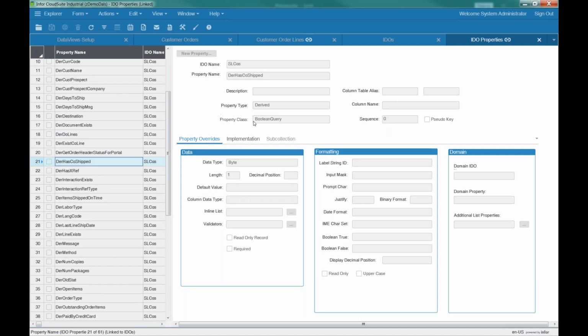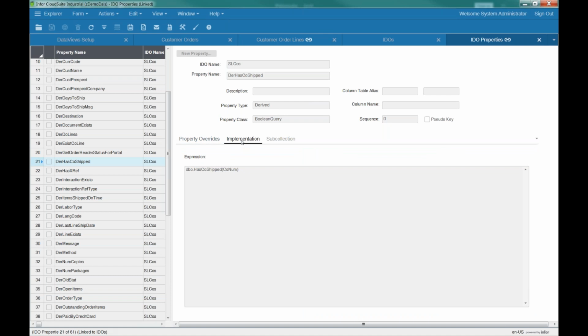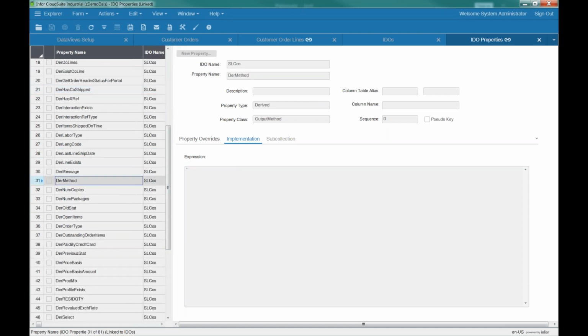What is it? If we go here, now that we're in derived, this tab opens up for implementation, and implementation simply means how do I define this? This is a really simple one here. It's just going to find another record. Let me find something that's doing something interesting here.